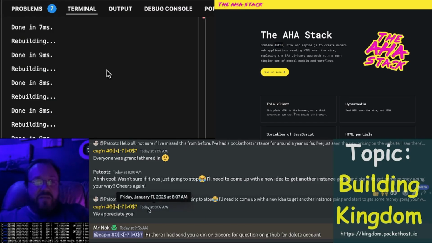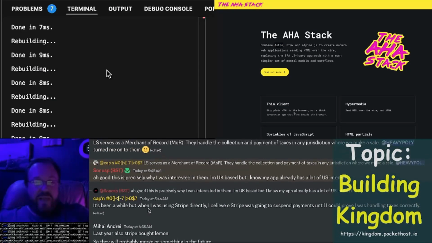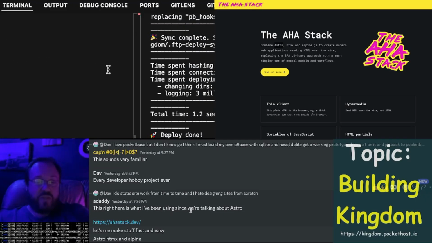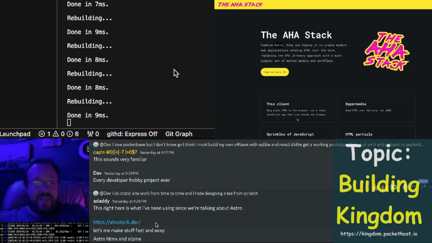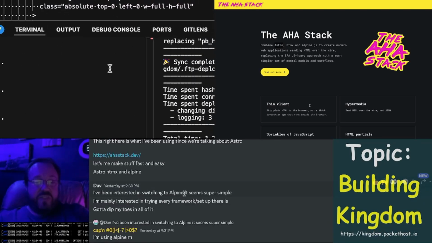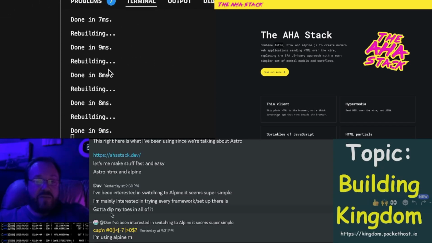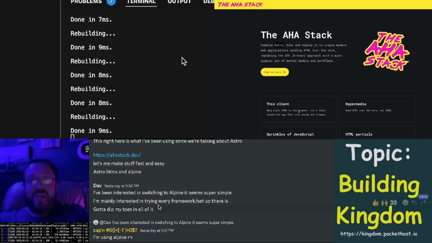There was a fun bit of conversation on Discord today. This guy right here, A-Daddy, he said, here's what I've been using since we're talking about Astro. AHA stack, Astro, HTMX, and Alpine, right. I've been very interested in switching to Alpine. It seems super simple, mainly interested in trying frameworks to set up everything. Okay, right. So people are interested in slim front ends and no build chains for front ends. They want to go back to something that feels more like the server-side pages days.